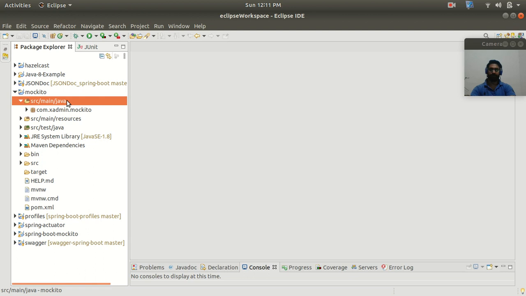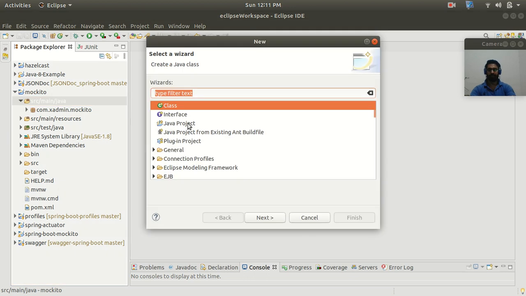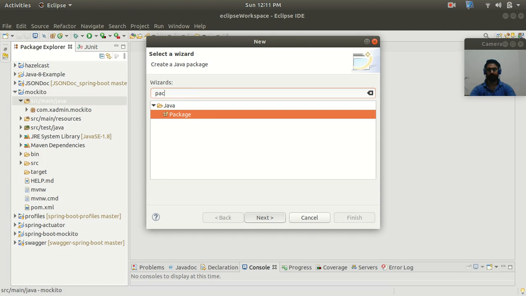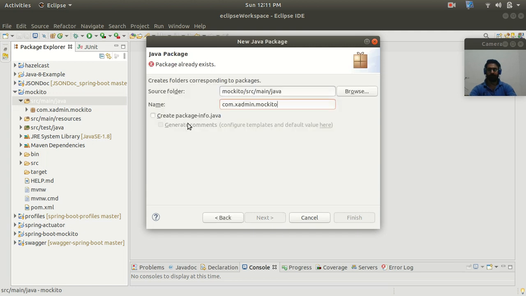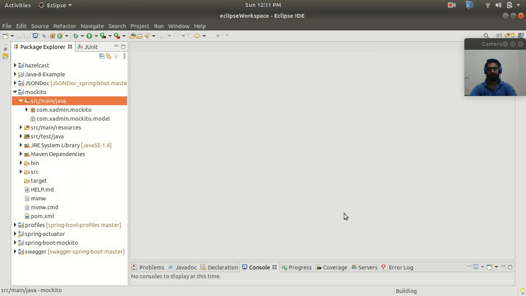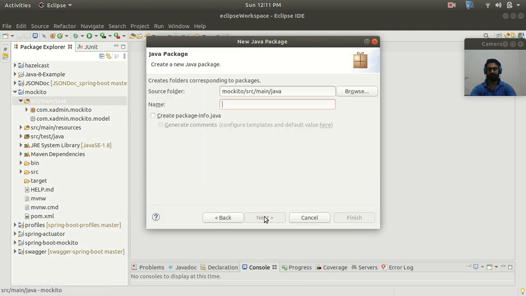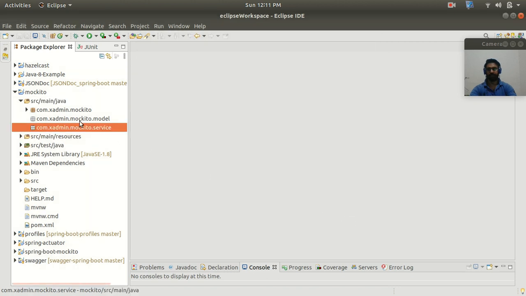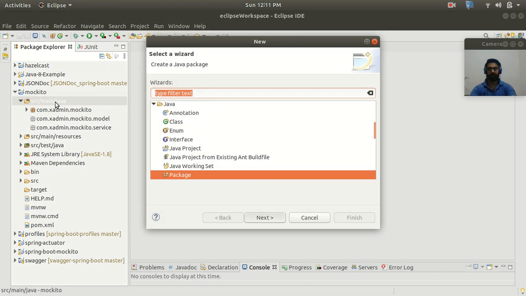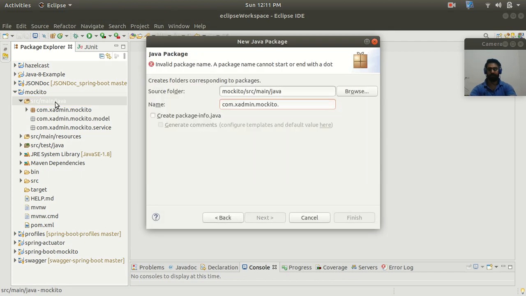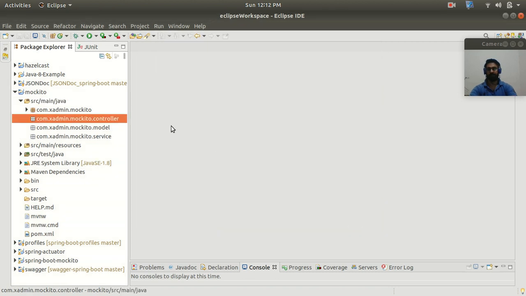So go to the Java folder and here let's create some packages. So first package I will create as model, and inside the model package I will create model class. So let's add another package, let's say with the name service. So here inside the service package I'm going to add my service class, and then let's add one more package with the name, let's say controller, and inside the controller package I'm going to add my controller class.